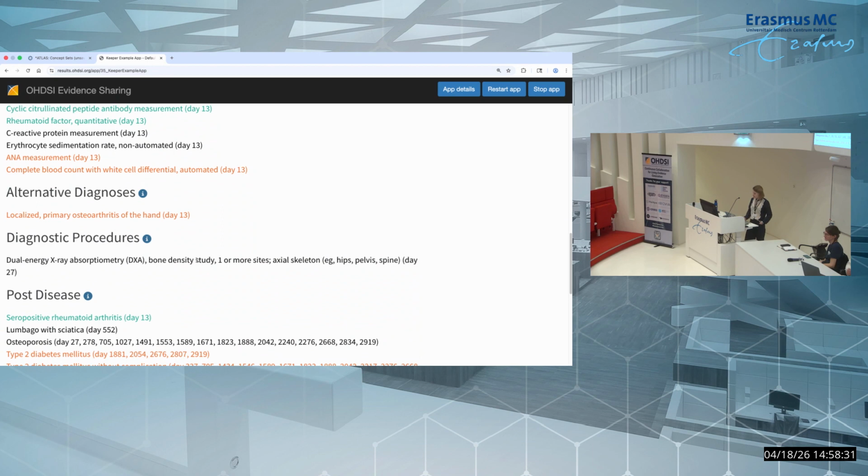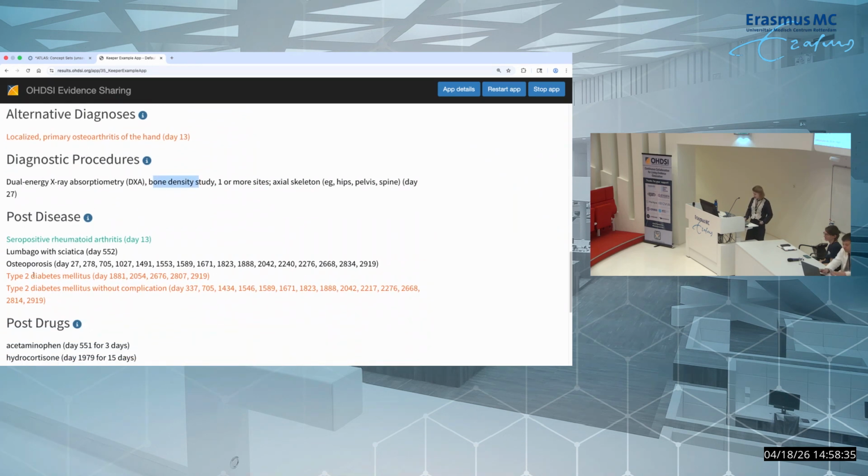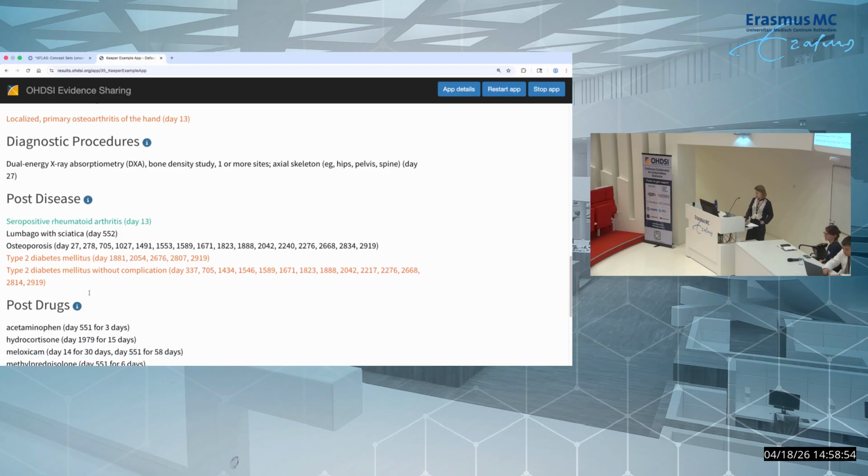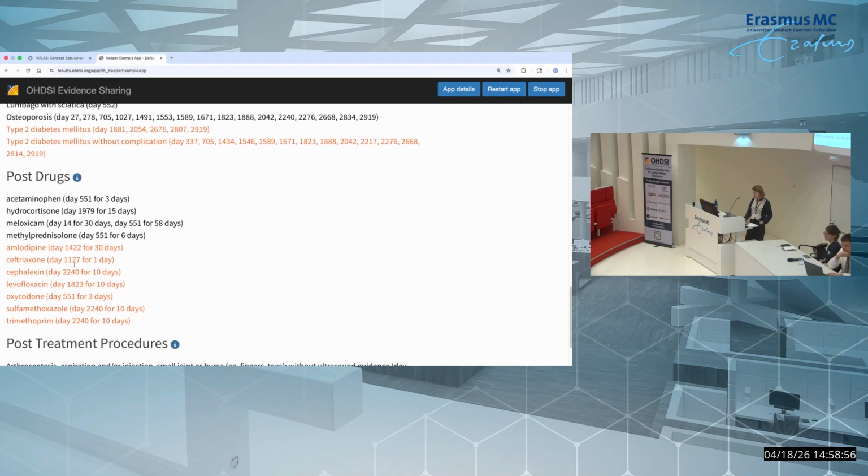They also got a bone density study on day 27. After day 0, they had one diagnosis of seropositive rheumatoid arthritis on day 13, multiple diagnoses of osteoporosis, and multiple diagnoses of type 2 diabetes without complications. In terms of drugs, they were getting a bunch of drugs, NSAIDs.